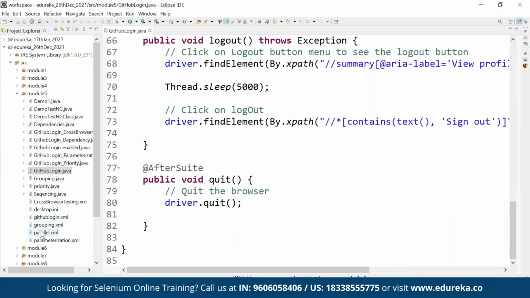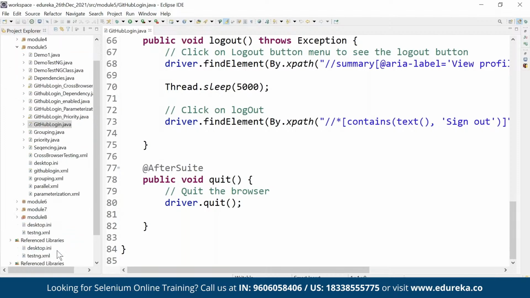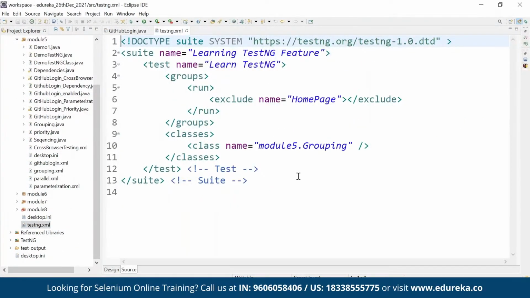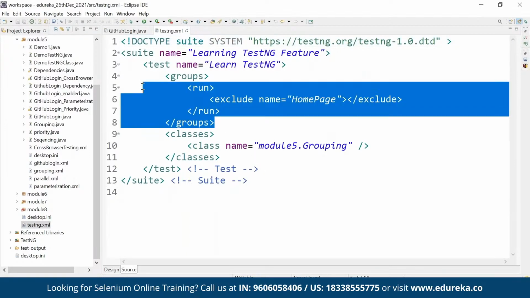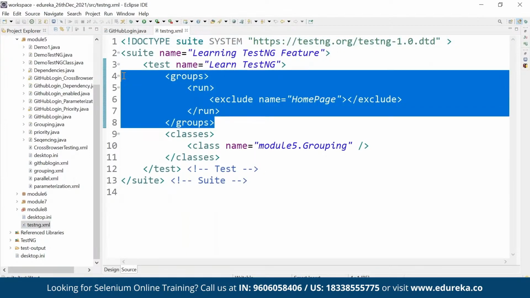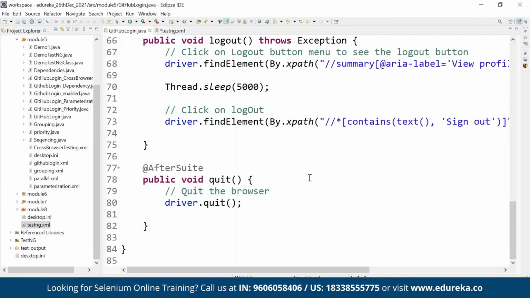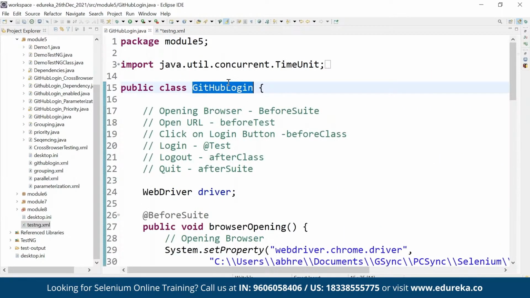The trigger process happens through an XML file. That XML file is available over here. With this XML file, I can at any point of time trigger the process and get the result outcome. So let me update this, and quickly I will trigger the execution of this particular class. So here it is.